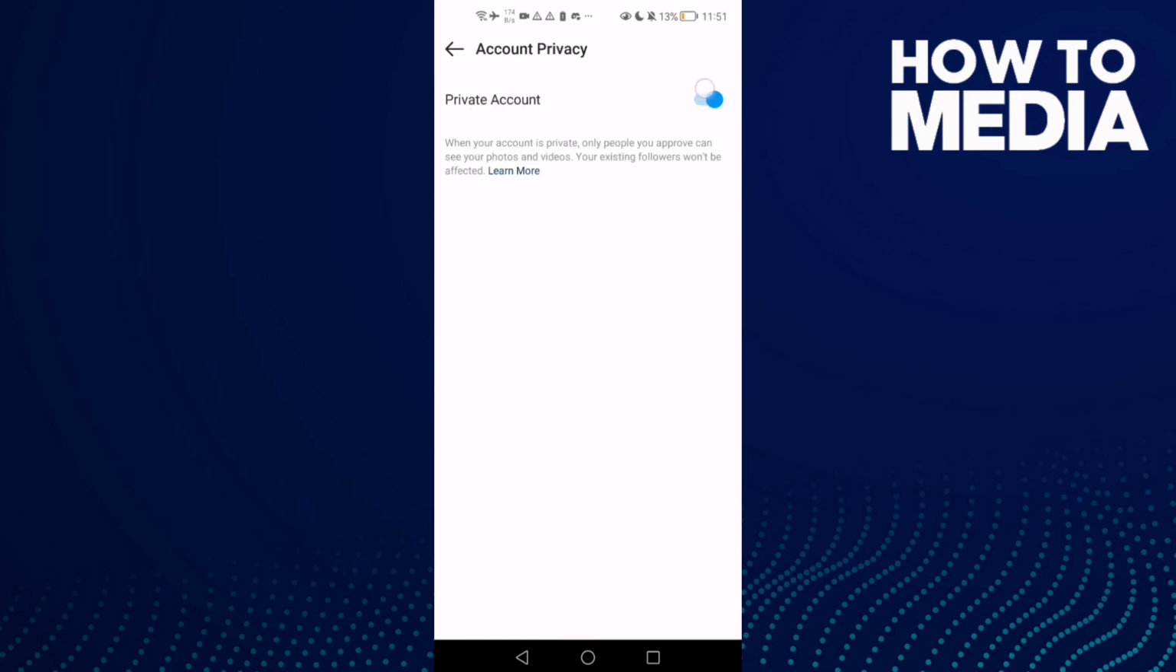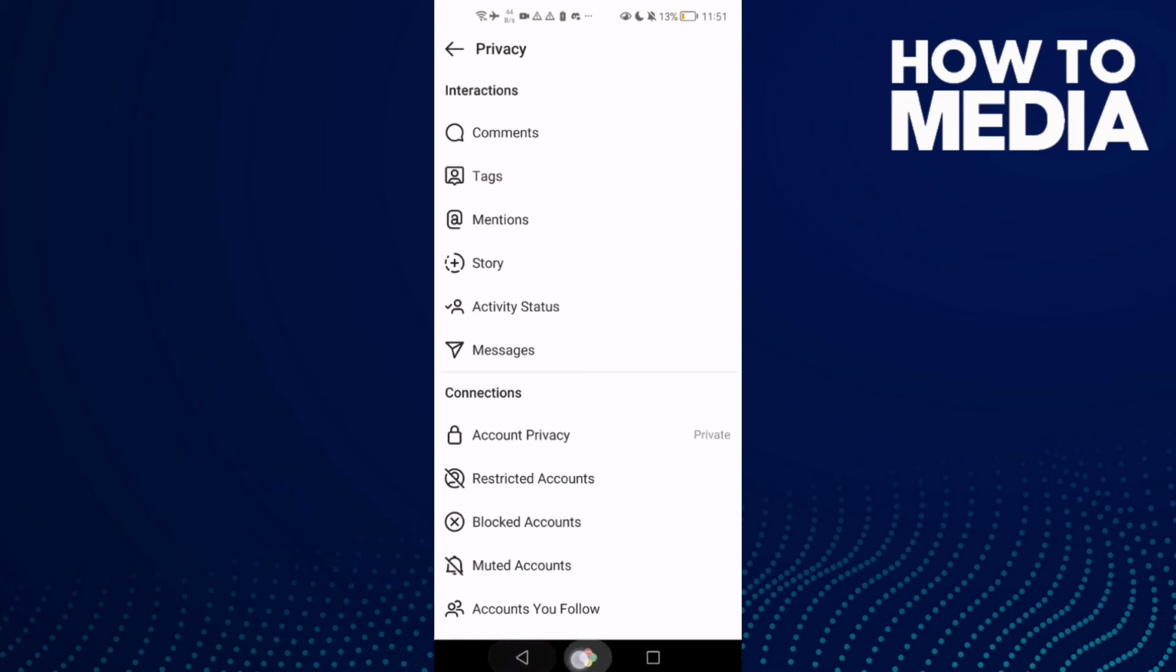You can disable it or enable it. That's it, just by one click, and then go back.